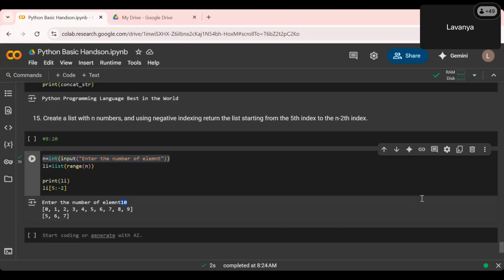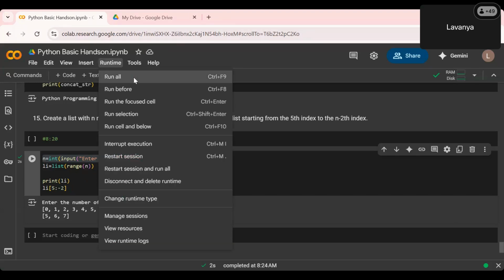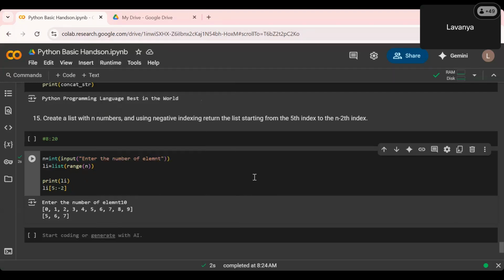Okay. There is some problem with my file. I opened a new file and it is working there. Yeah, it happens, Deep. You can use this runtime and run all. I think that will also resolve your query. Okay.